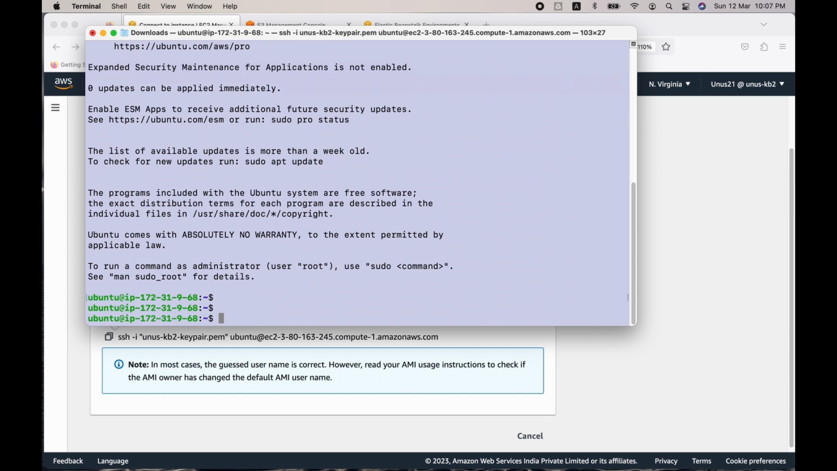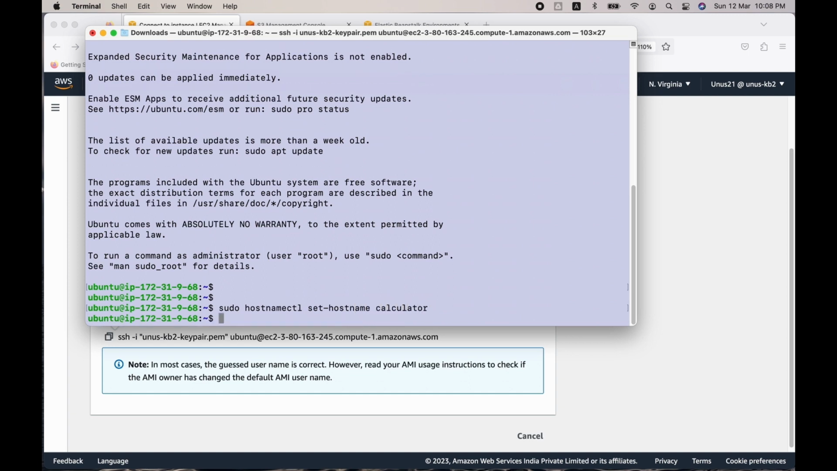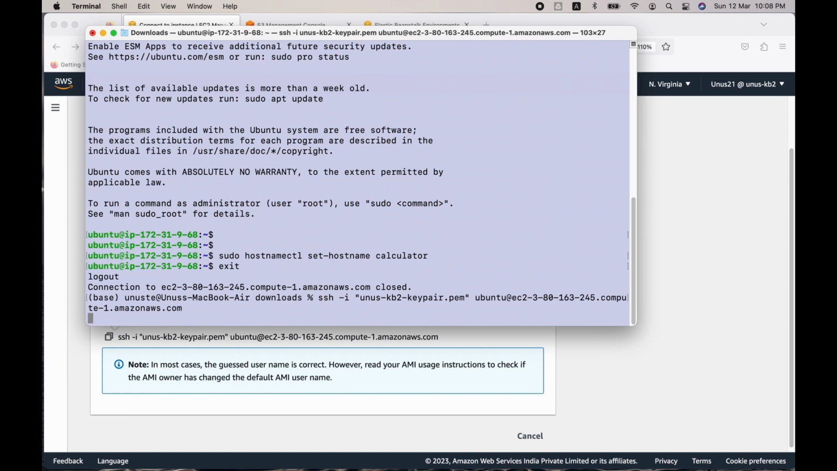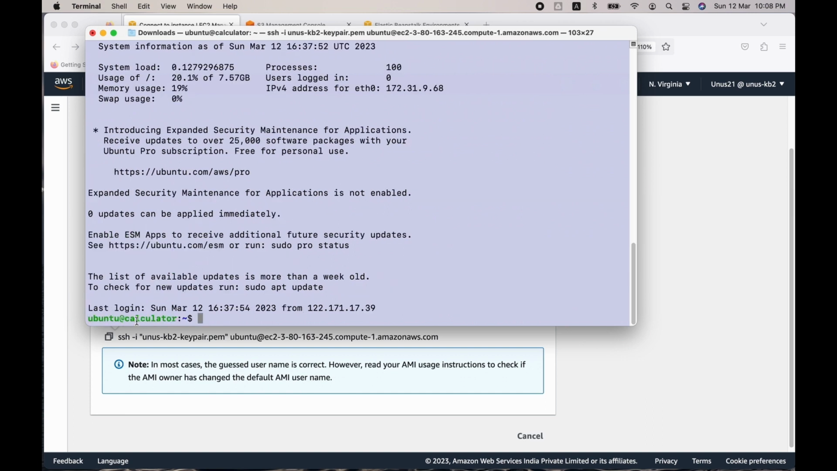Okay, good. So as a first step, let me set the host name. Sudo hostname ctl. Set host name. I'll set it as calculator. And if you exit and come back once again, that host name would have changed. You can see that host name is appearing as calculator.